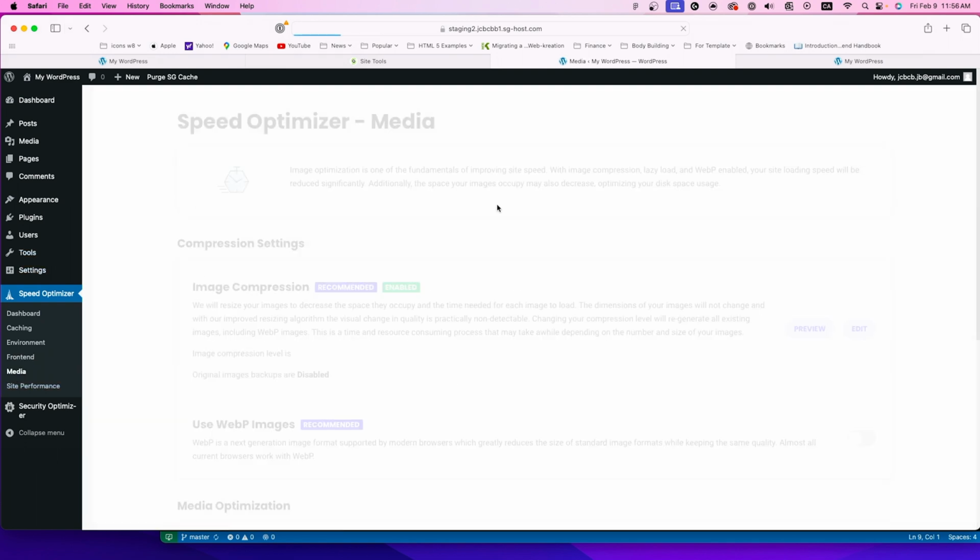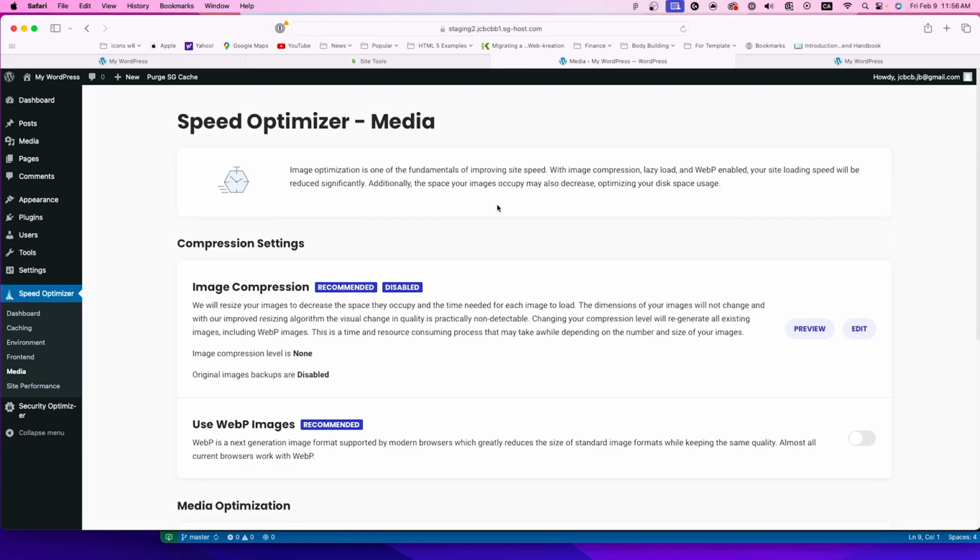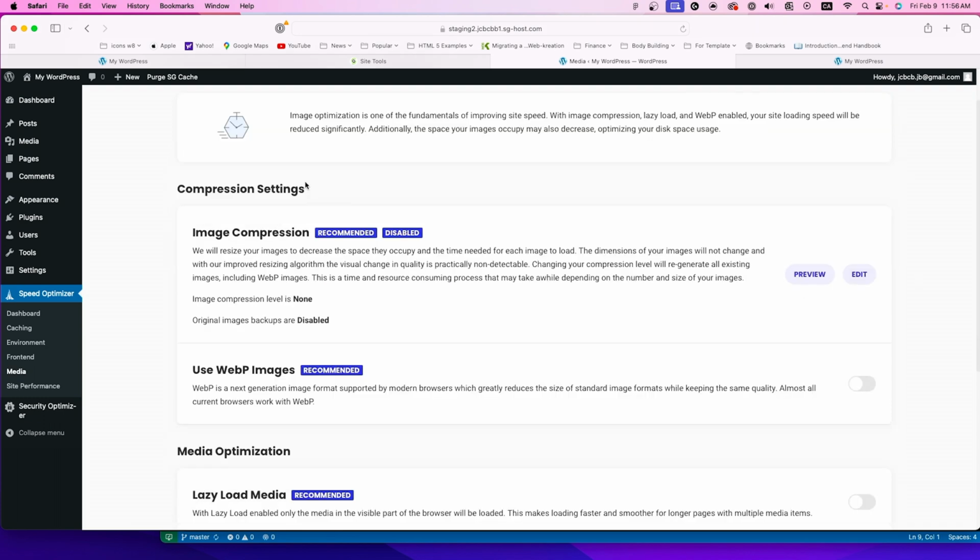All right, so the next one is media. This by far is one of the biggest things. Now, when I develop a theme or I develop a website in WordPress, I always use a Gulp task manager to convert my JPEGs and PNGs into WebP formats. But with SiteGround, you don't need to do that.